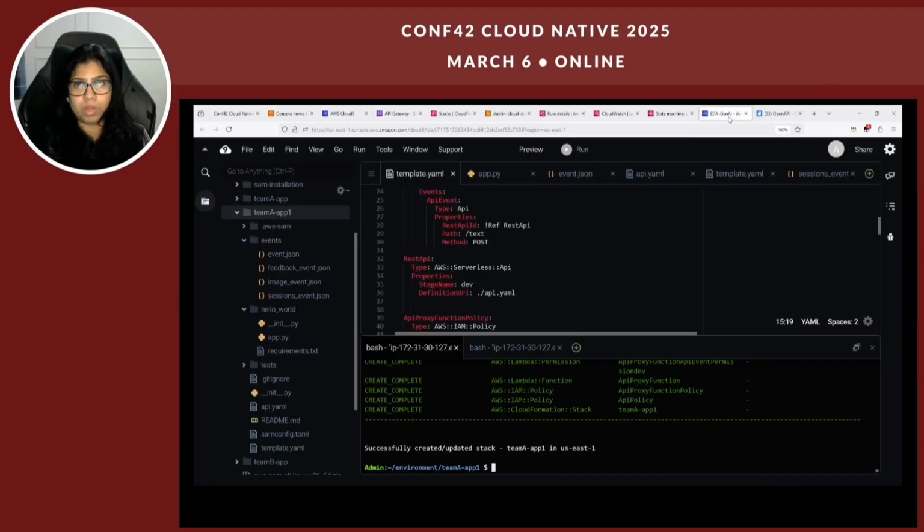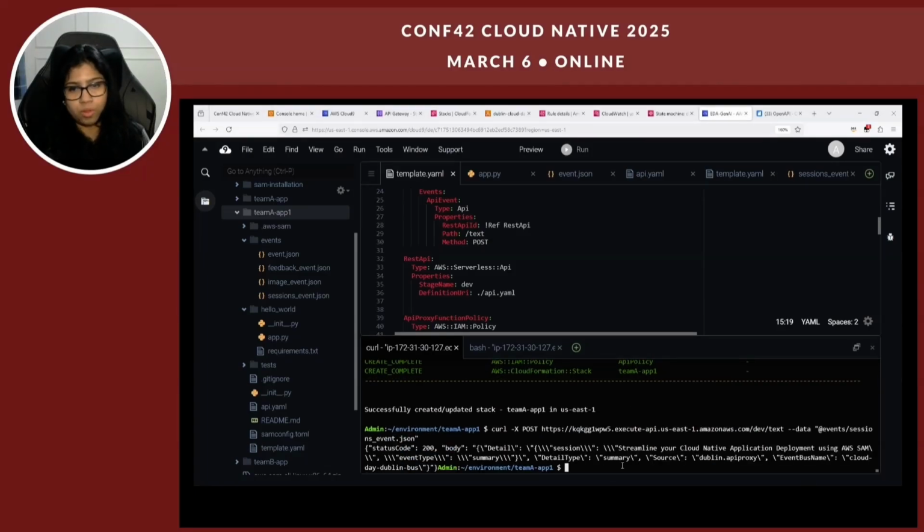So let's try a POST to this, and we pass the data as the events file that we were using so far in our testing. So you can see that it is deployed correctly and you are getting the response from the Lambda function.